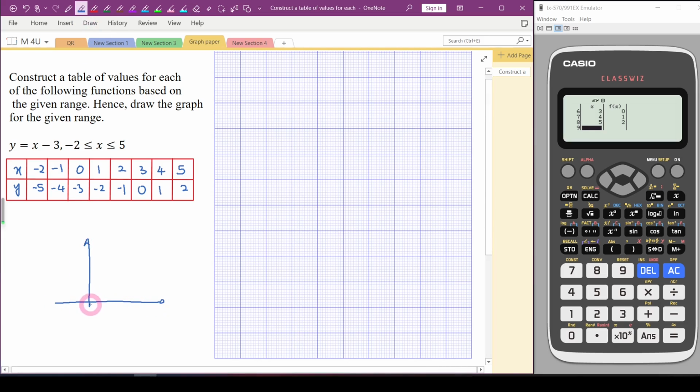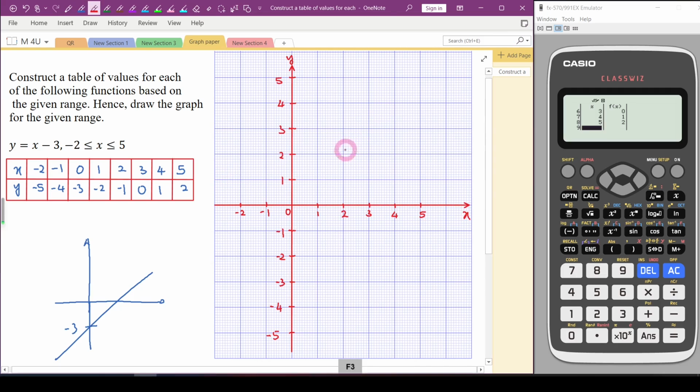So you actually know that this is a positive gradient, right? Positive gradient goes up, and this is negative 3. It should be something like this. So later on, when we draw this graph, we should be able to get something like this. Okay, let me plan first. How do I draw the x-axis and y-axis? Okay, I have drawn the x-axis and y-axis.